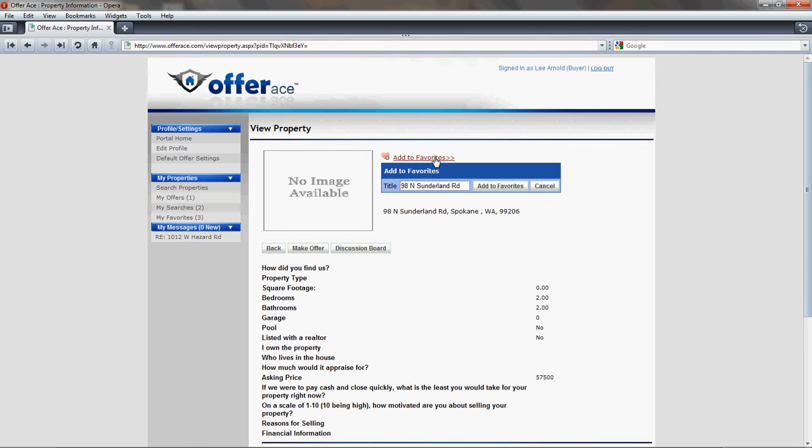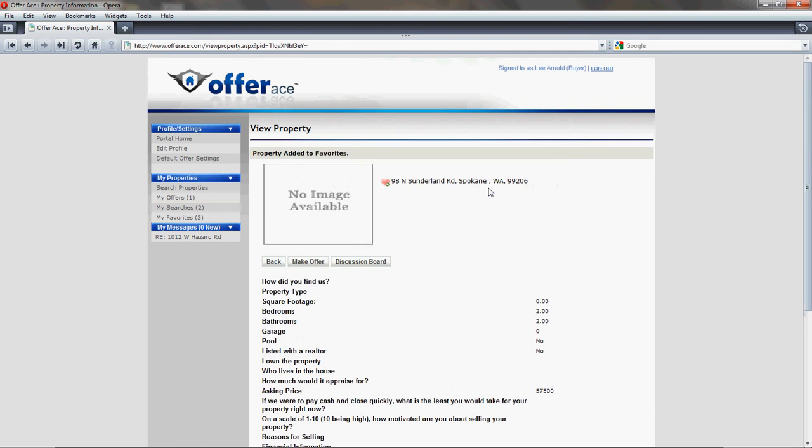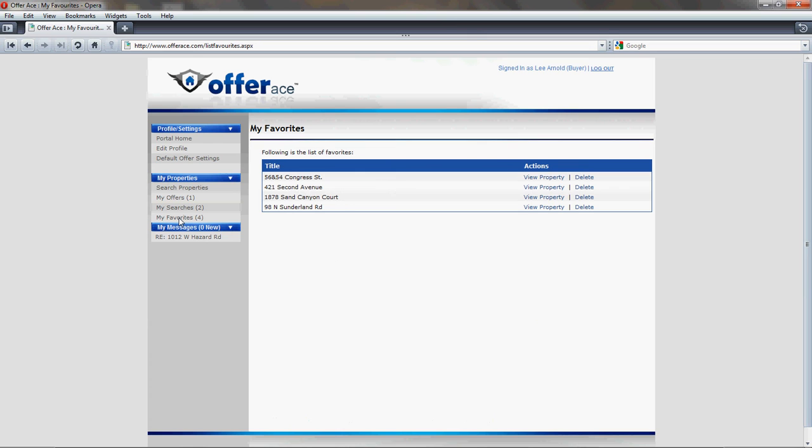We can click Add to Favorites. I'm going to come back to this. So 98 North Sunderland Road, I'm going to add that to my favorites. Right there, boom. Added it in my favorites. You see, now I have 3 properties in my favorites. I can go click on that and actually take a look at that property. And anytime I can come back to any of my favorites in here, or I can remove them from my favorites once I'm done looking at them or decide not to offer on them.